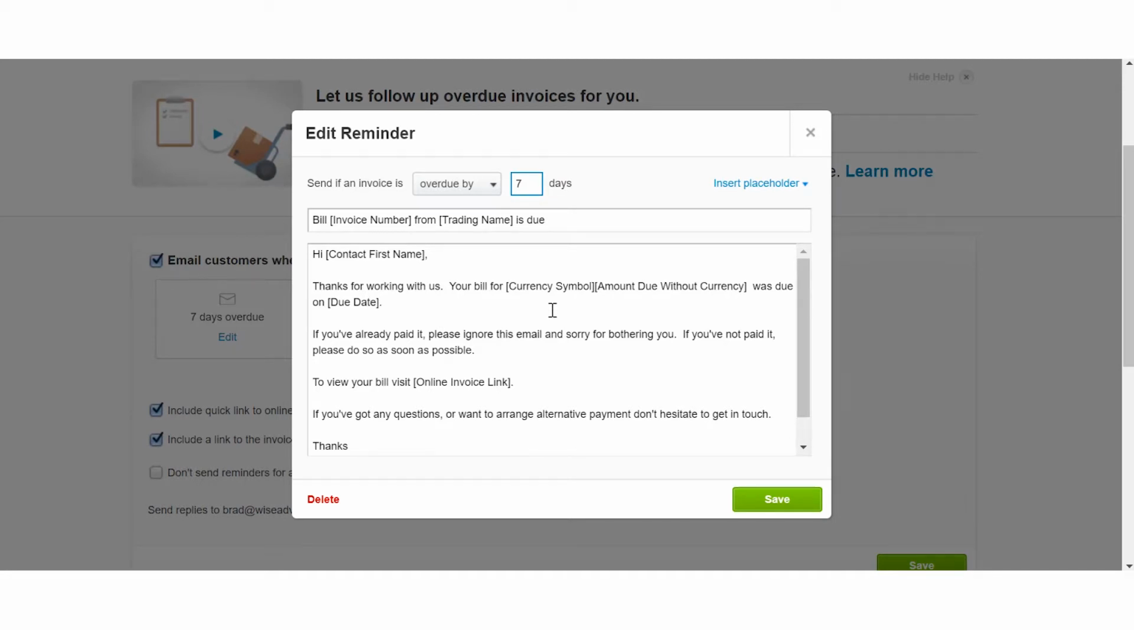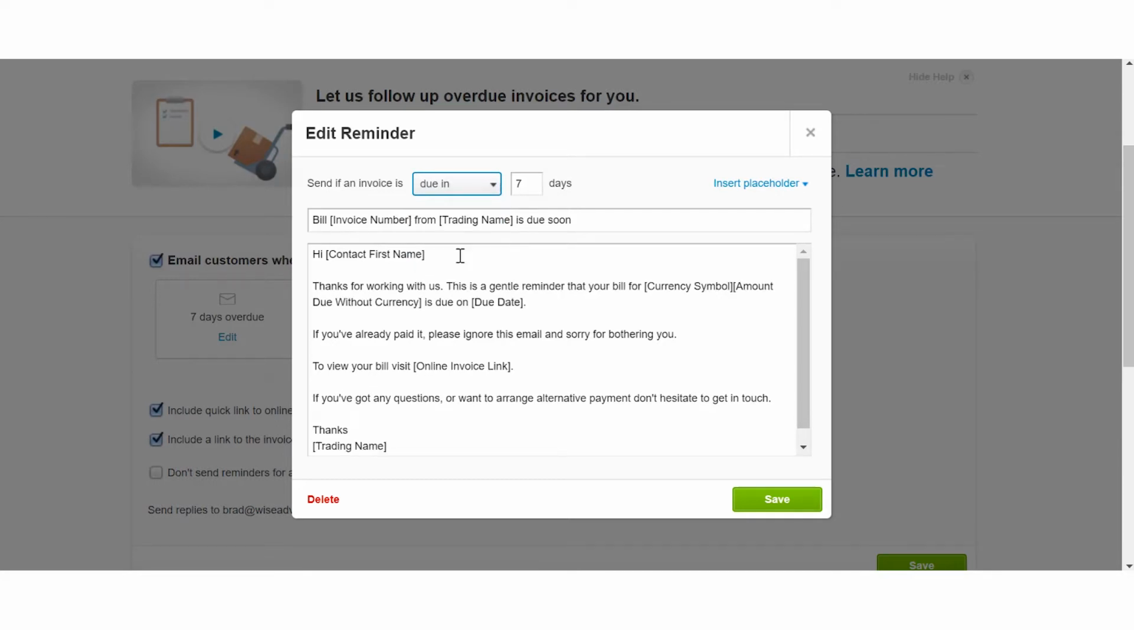You can edit this email however you want it. You can start with friendlier emails and go a bit harsher every time they haven't paid you. And you can set this up in different ways, from overdue by 7 days or due, and you can even send before it's due. So you can say, hey, due in 7 days, I want them to receive an email so they know it is due in 7 days, so they can pay me. You can change the days.